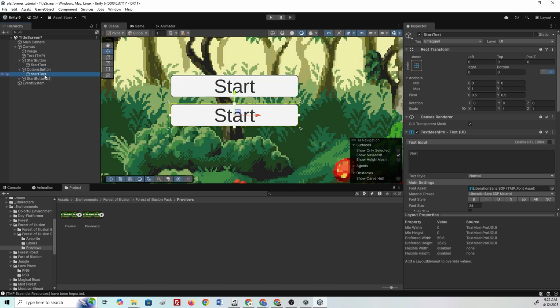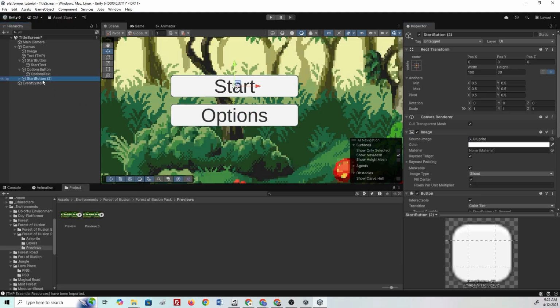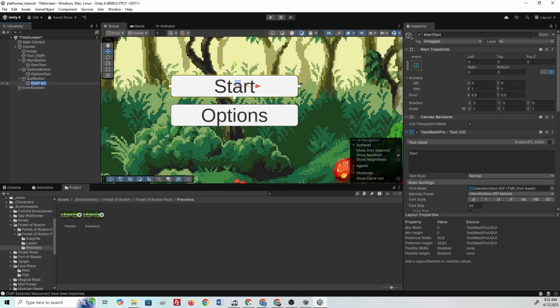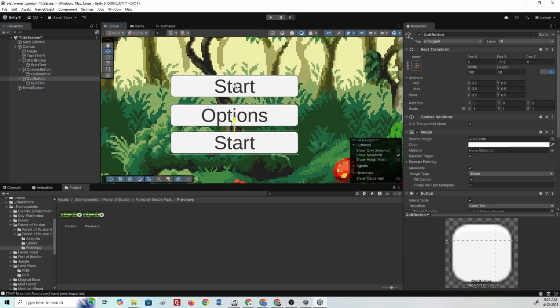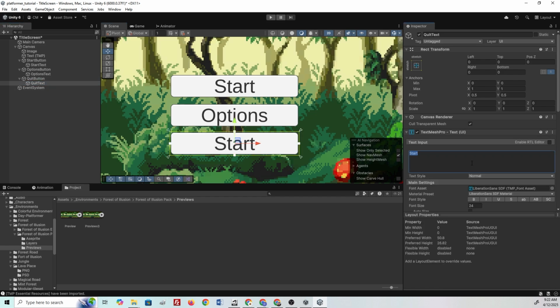While we're there, options text. Options. On this one right here, quit button, and we'll change the text name to be quit text, and we're going to drag the button down here about like that, and change the text to say quit.